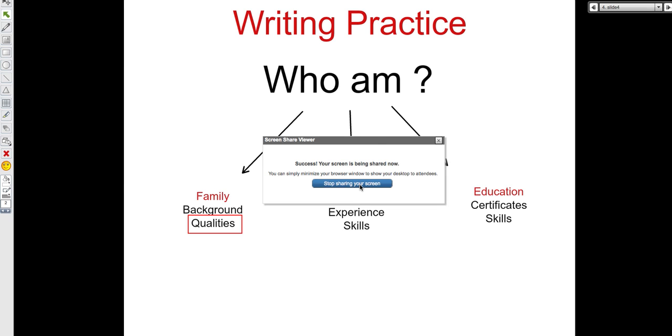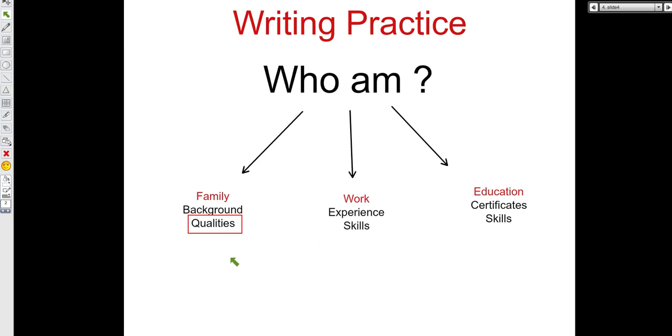We're going to stop sharing. So basically what you want to do is you want to write about your family background and the qualities that you have. You can say you are a very warm person. You love your family and you're a warm person, because generally the qualities that we have comes from our families. Okay, it's the kind of family that we belong to.